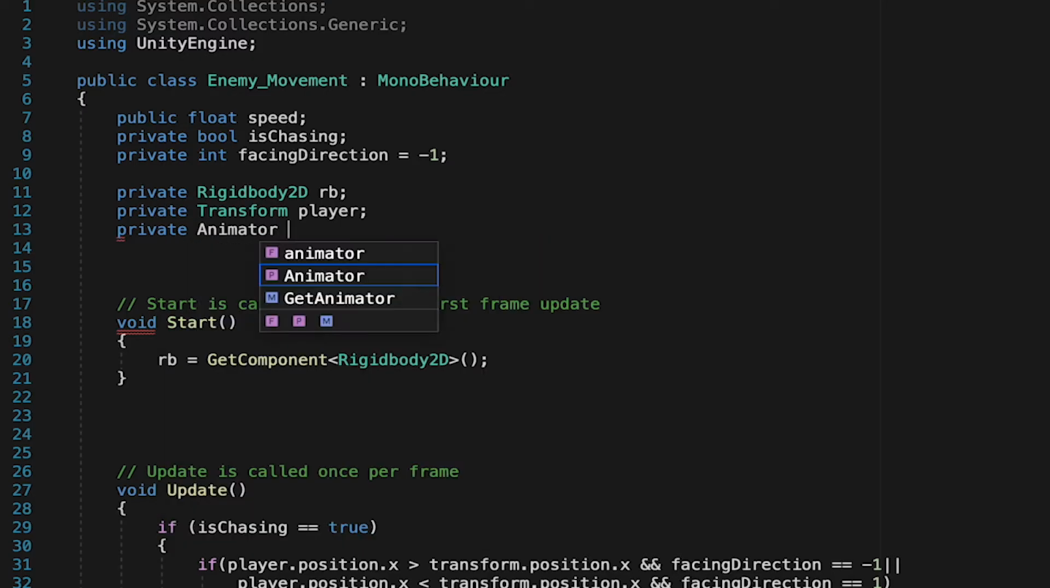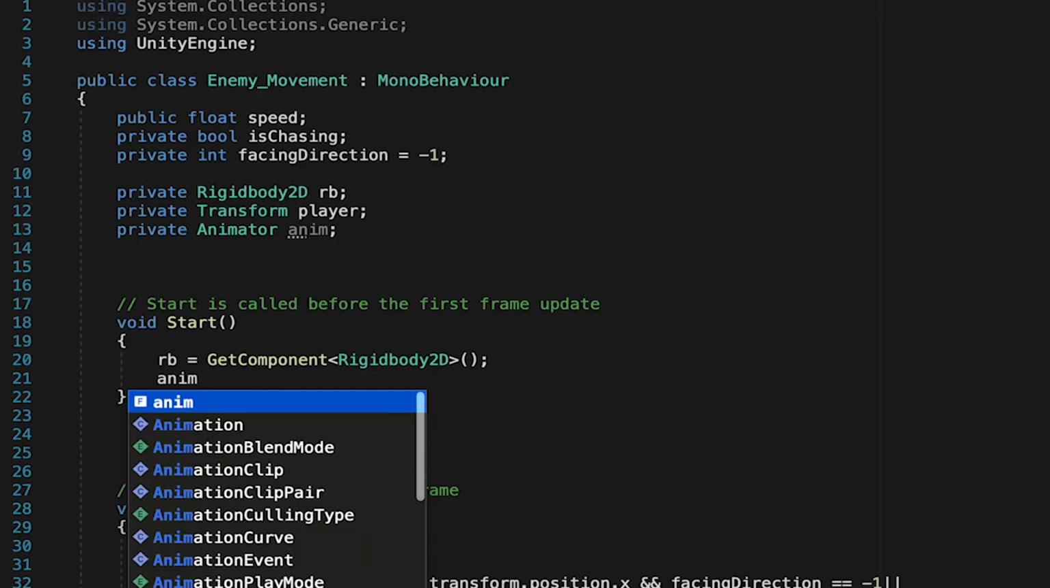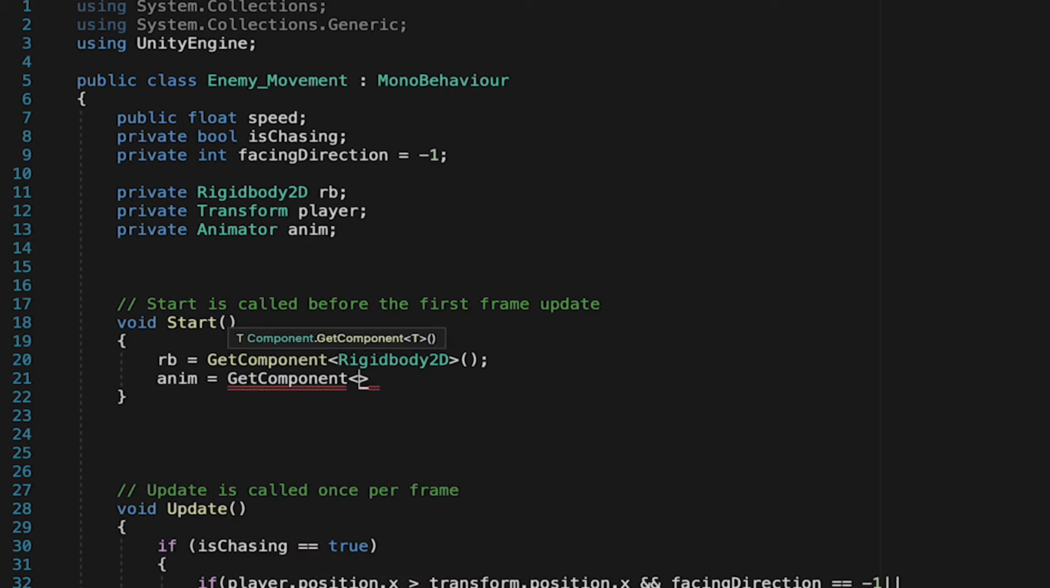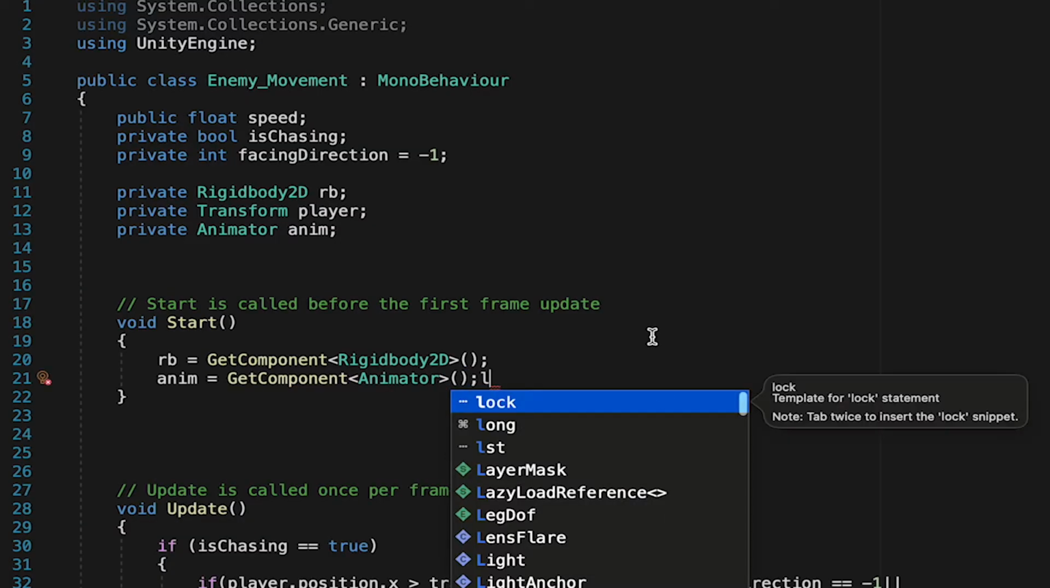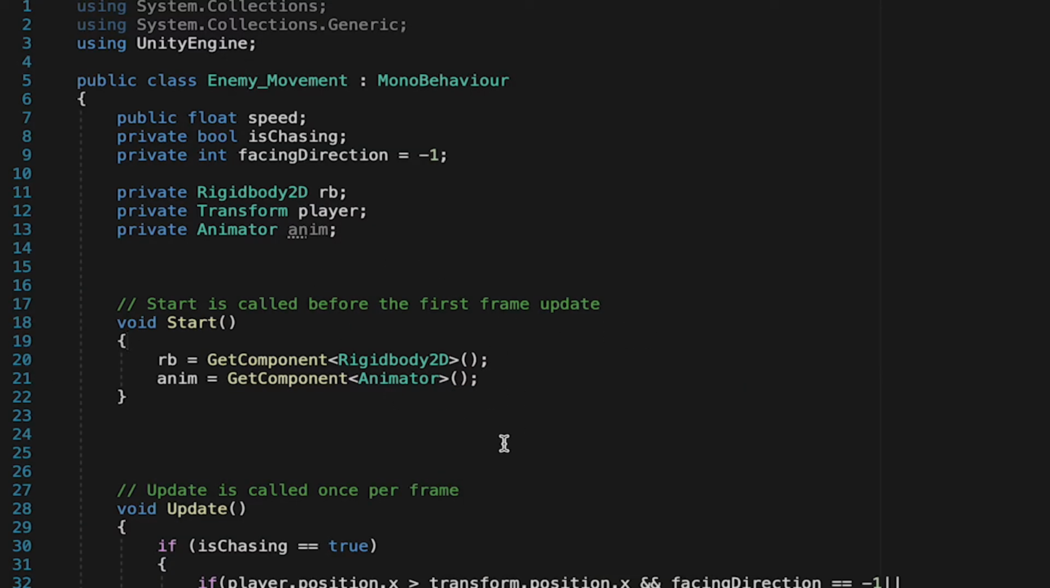So first of all, we need to talk to our animator. So let's make a private animator reference called anim. Then in our start method, we can find this component by going anim equals GetComponent Animator. This will just search the game object for the animator and fill that slot.